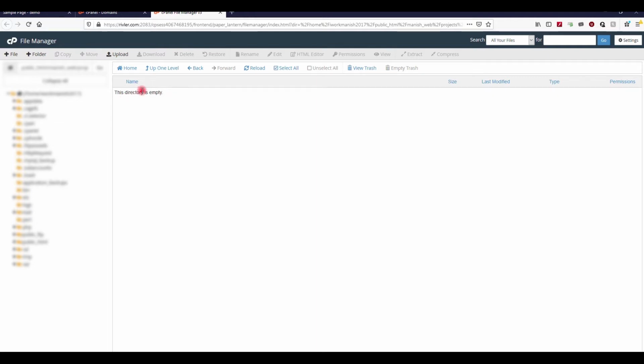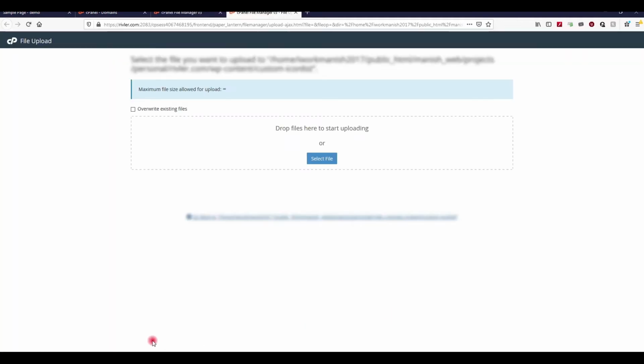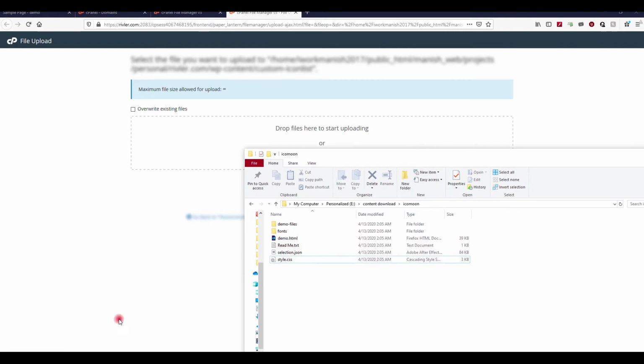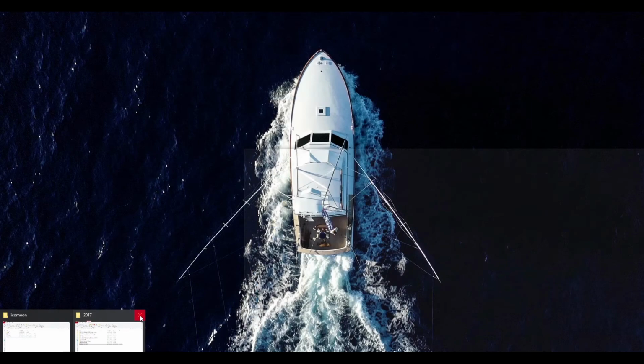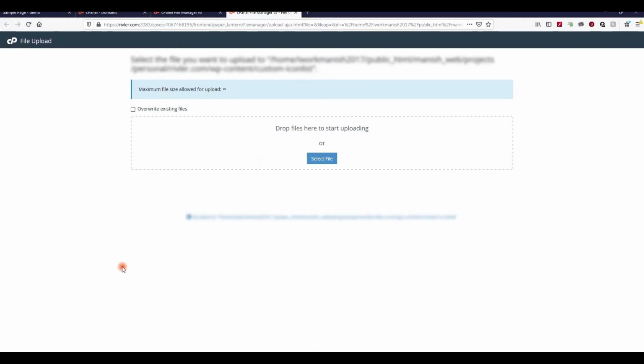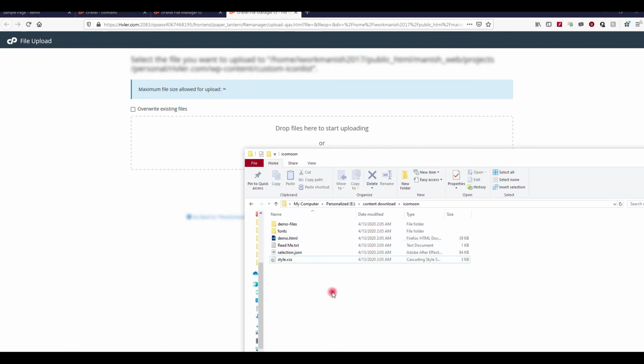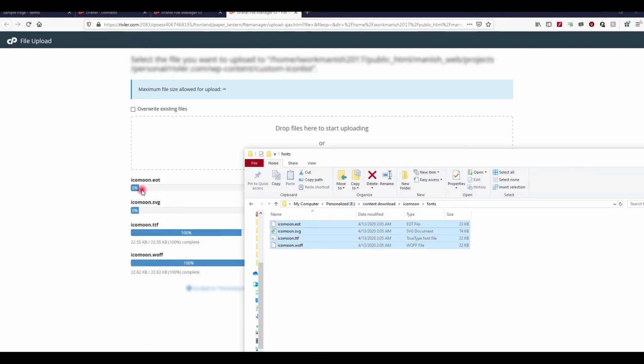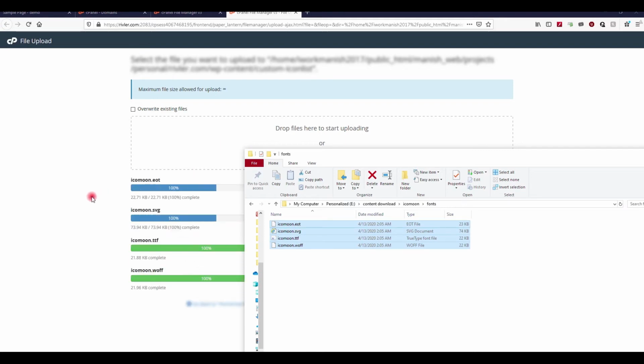Okay, this is my cPanel. Your cPanel might look a little bit different, but it works the same way. Let me create a folder. There you go, custom icon list. Let me click here, go to uploads, and let me upload these fonts.